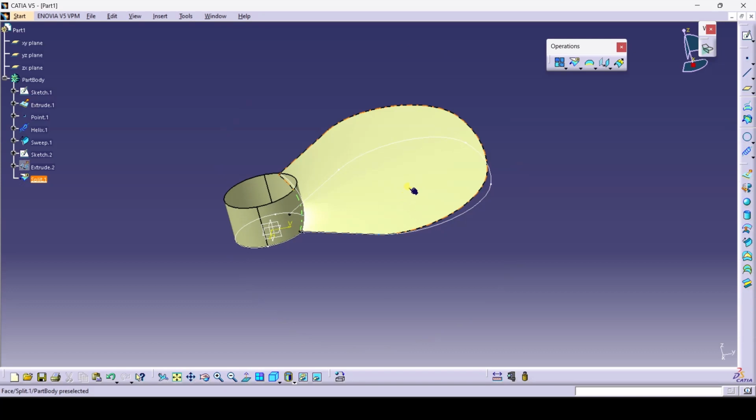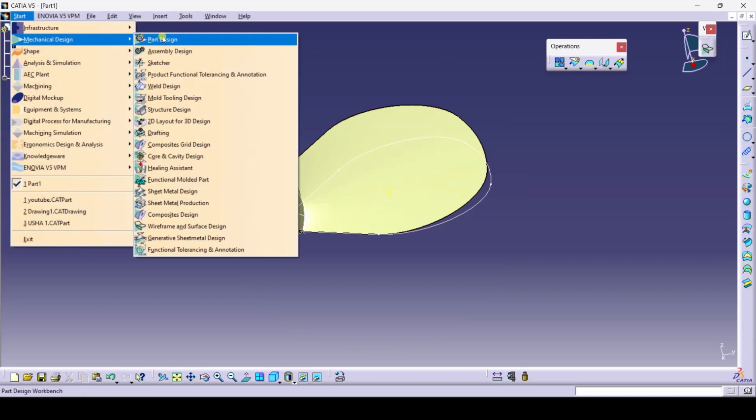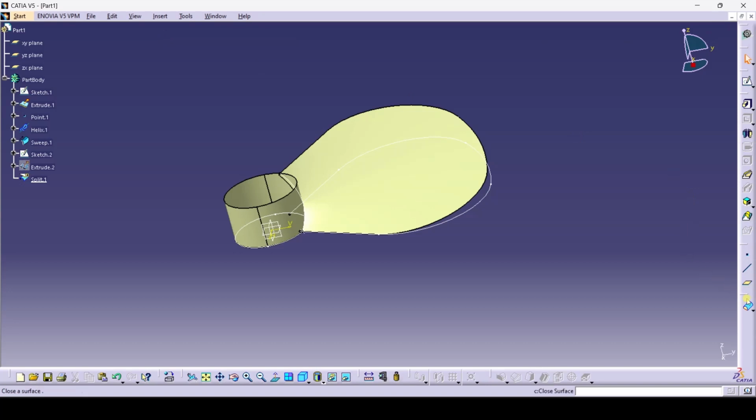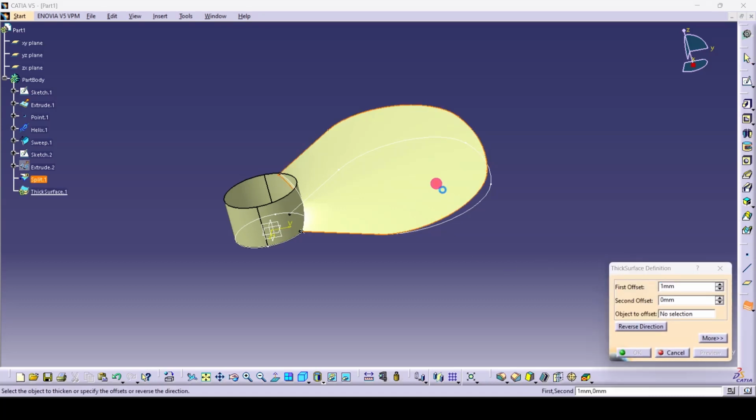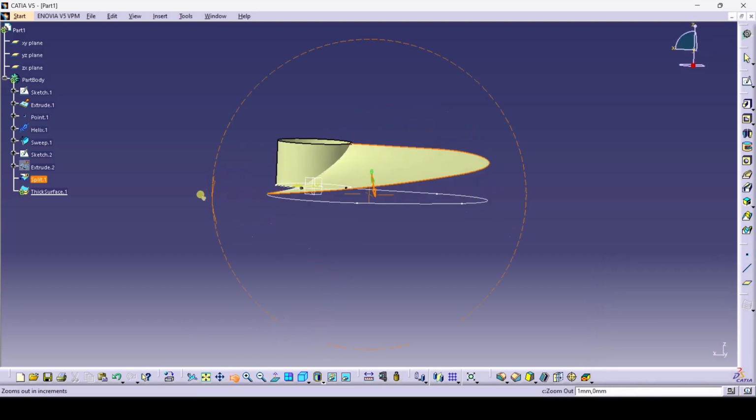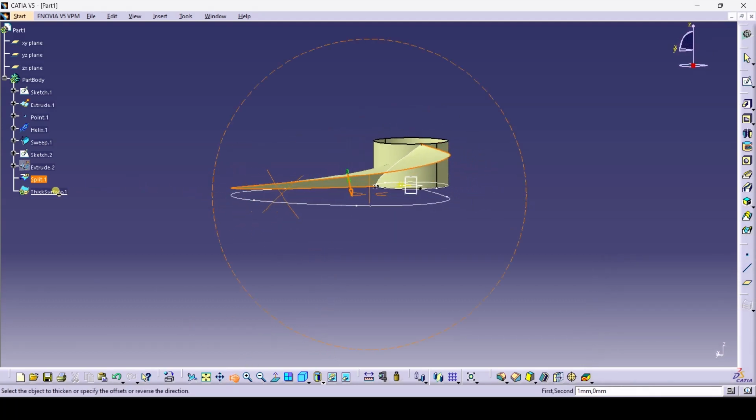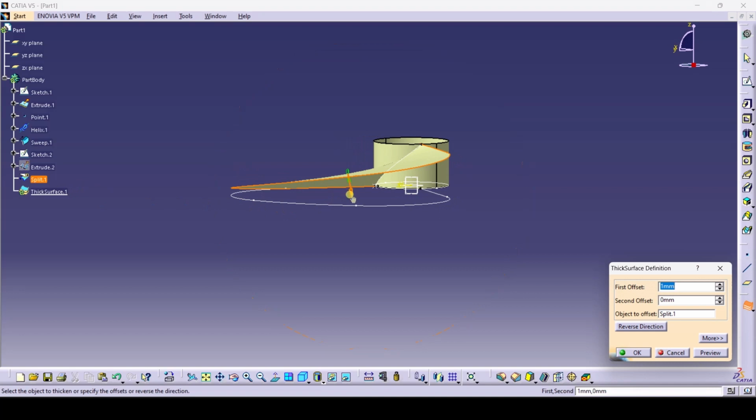Now we will convert these both sheets into a solid. For that you have to go to mechanical design, part design. Here you can find two tools. One is the thick surface, another one is the close profile. So thick surface will convert the thin sheet into a thick solid part. The orange color shows in which direction the solid is going to be created.